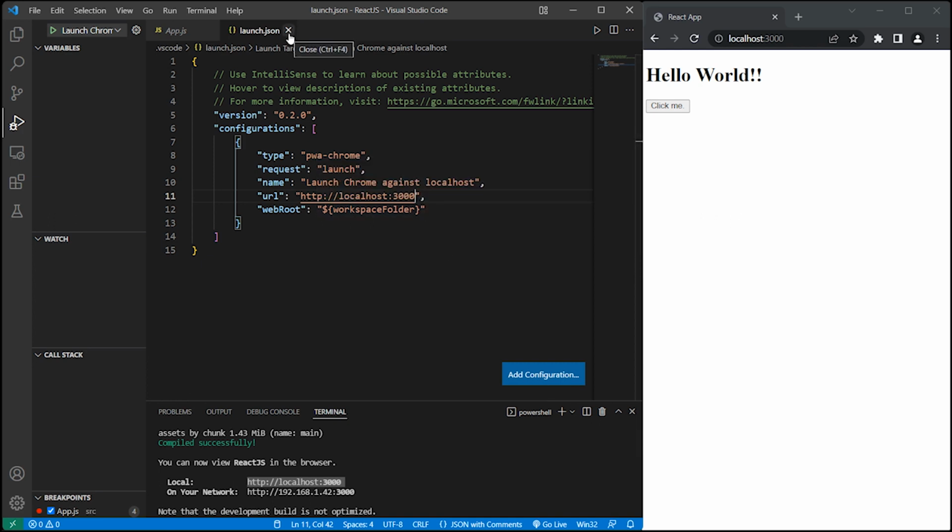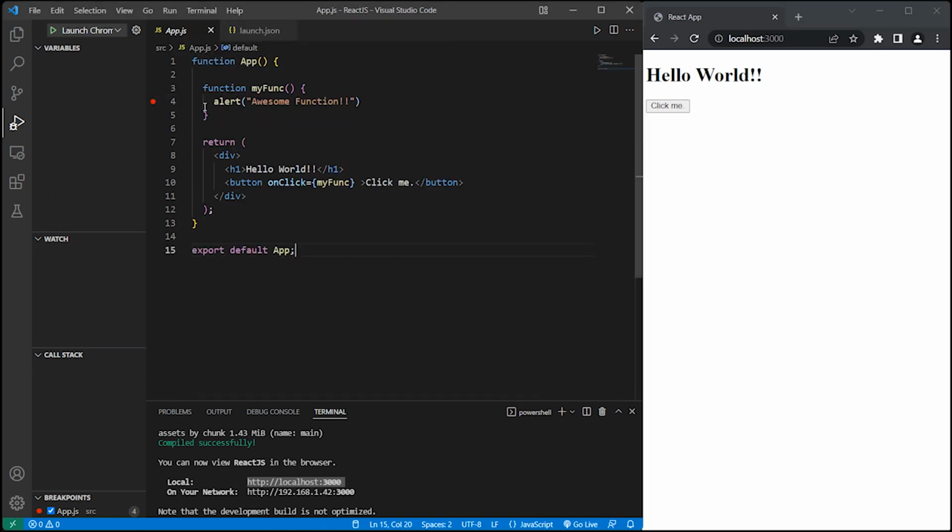Now what's the next step? Now launch the debugger and make sure before you launch the debugger, your app is running. If it's not running, then restart the app by npm start. But if it's not running, it won't work. So my app is actually running on port 3000 and it's working good. And I have a breakpoint here on my function, which gets triggered when I click on this button.